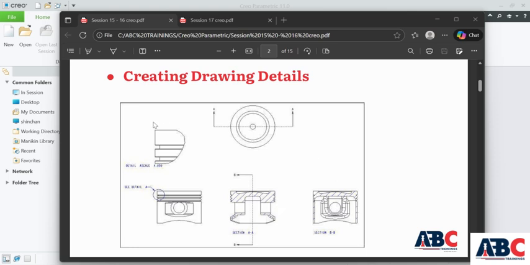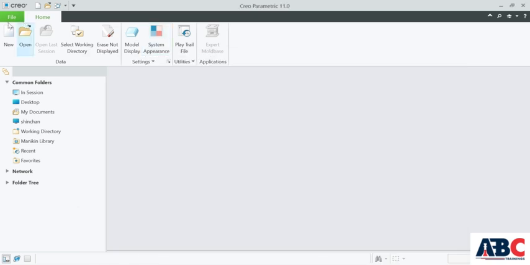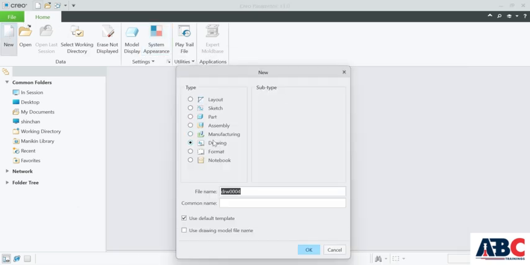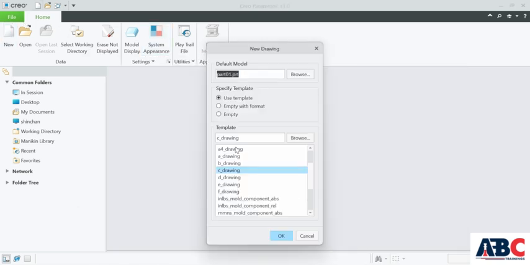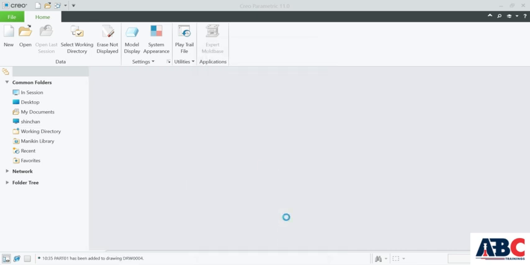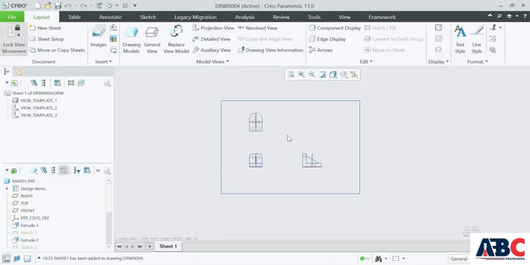In this session we will see how to create drawings or annotations and tables. We will see this one by one, how to add dimensions to the drawings. Go to new, create a new drawing. Here click OK. If you want a template, you can choose the template. Just click OK. The recent part will be open here.